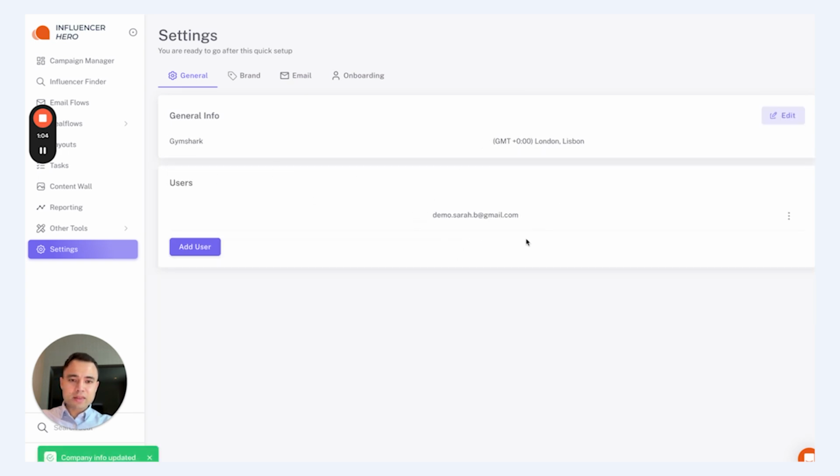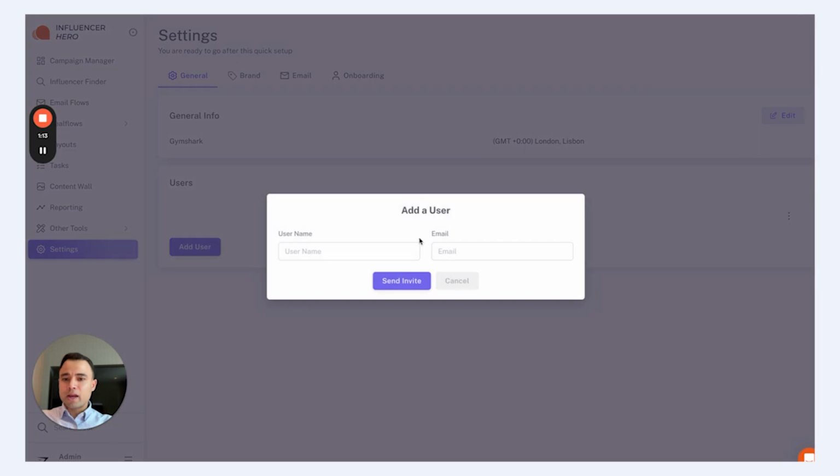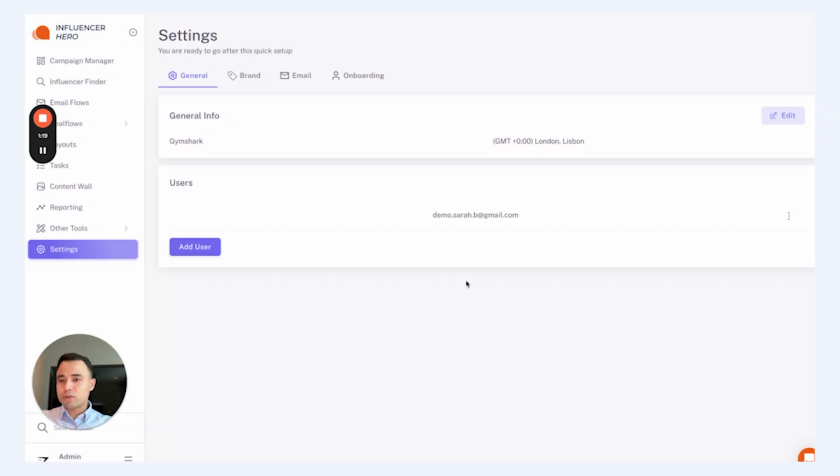The second thing for the account setup is the users section. This is essentially where you invite your team. Okay, so let's say I'm the head of influencer marketing and I want to add my entire team. You just add the name and the email of your team members and click on Send Invite. They will receive an invitation through which they can access the platform.